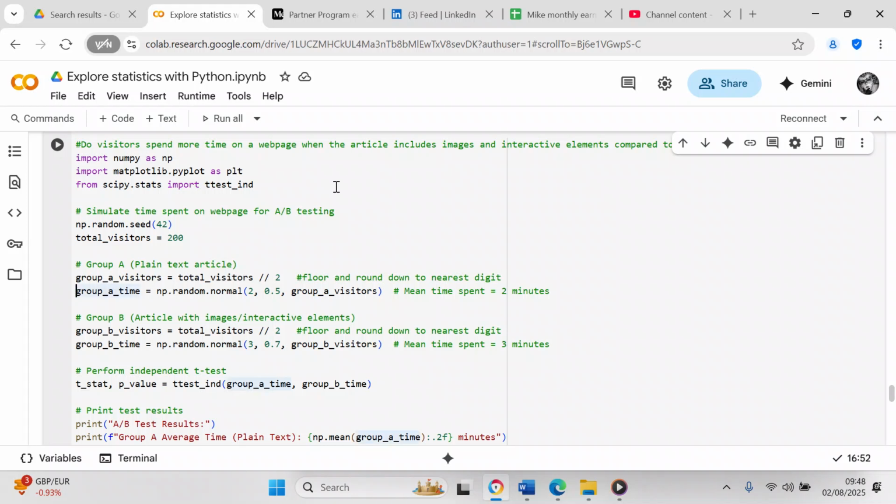Then we've got Group B, which is an article with images and interactive elements, and this is the variant group. Group B visitors equals total visitors floor-divided by 2, so that's actually 100 visitors. Group B time equals np.random.normal(3, 0.7, Group B visitors). So 3 is your mean, 0.7 is your standard deviation, and Group B visitors is the sample size.